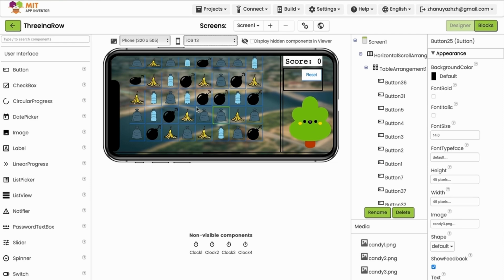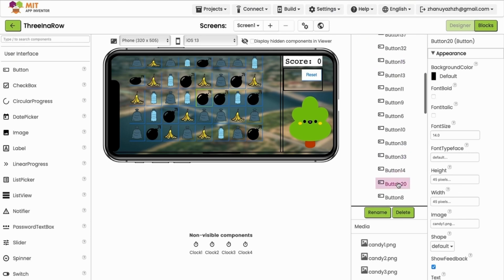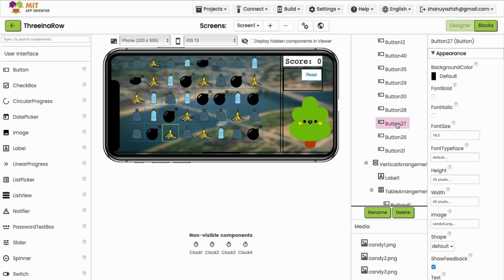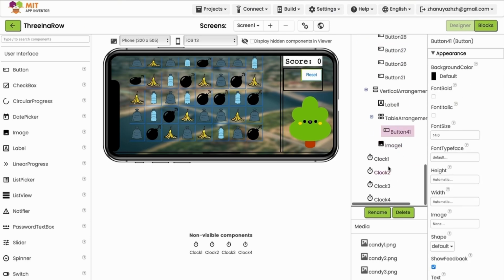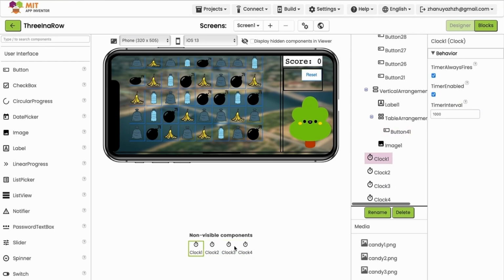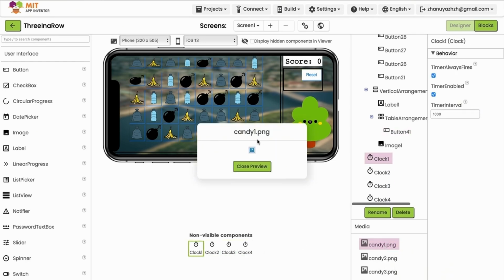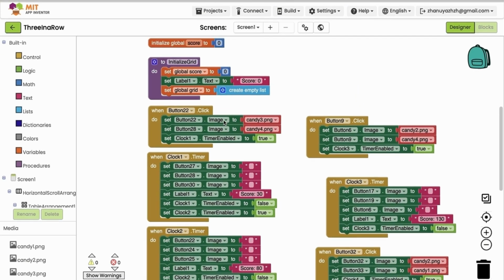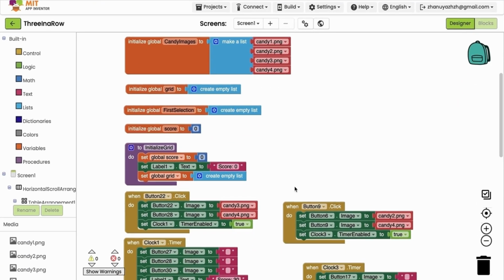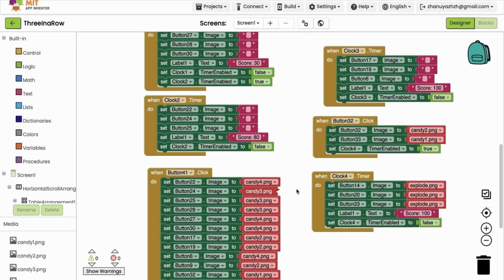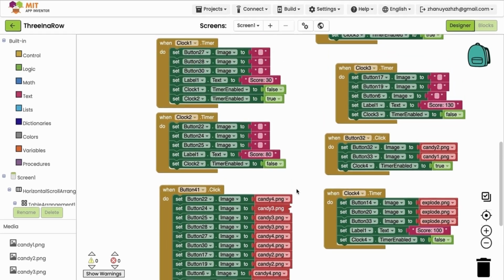Here you can see the designer section of the game 3 in a row. It basically contains a table arrangement. The table arrangement consists of 10 columns and 5 rows, and every single cell is represented by a certain button with an image. Almost every screen within the application has these non-visible components called clocks. They are used for better user interaction. And then going to the code, the main blocks that were used are "when" blocks, so the event when the buttons will be clicked and what will happen in that case.